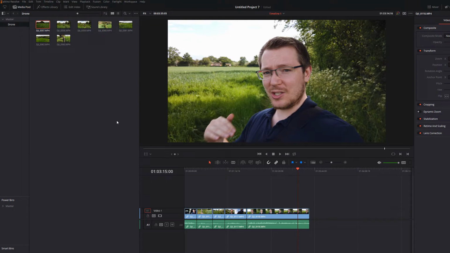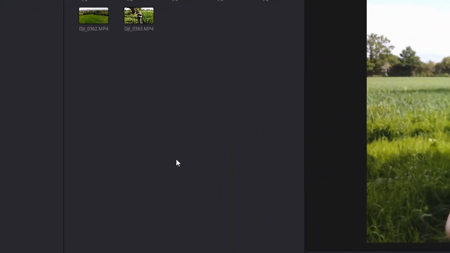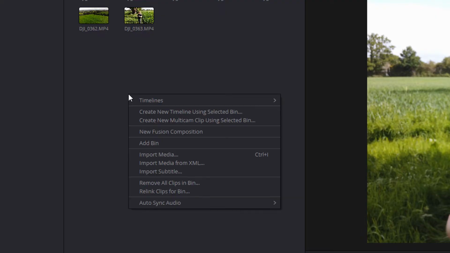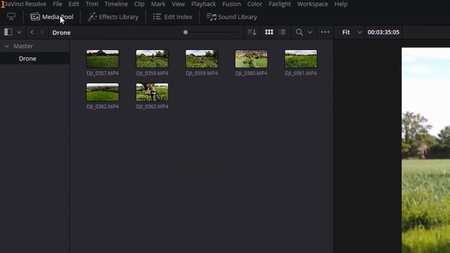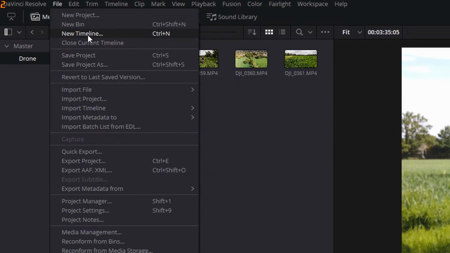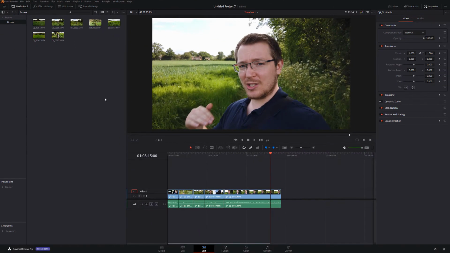So to do it, all you need to do is head over to your media pool on the left, right click, timelines, and then create new timeline. Or, as you can see here, you can use the shortcut of Control and N. Alternatively, you can click on File and then New Timeline. I'm just going to hit Control and N.